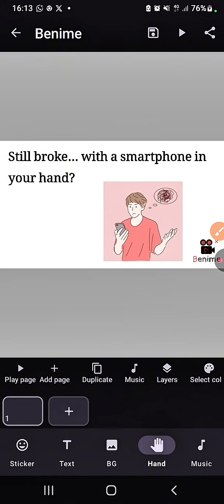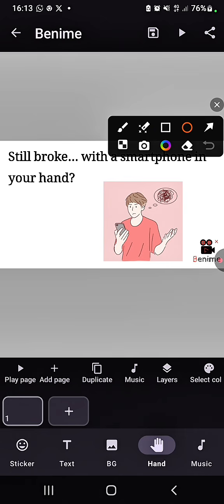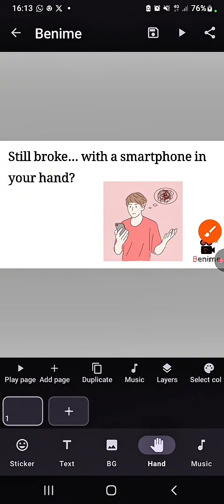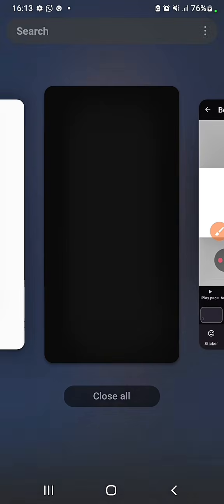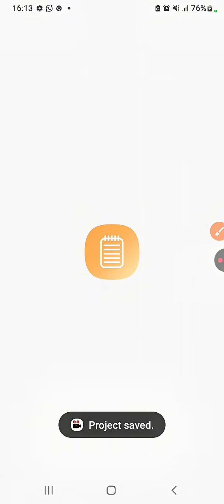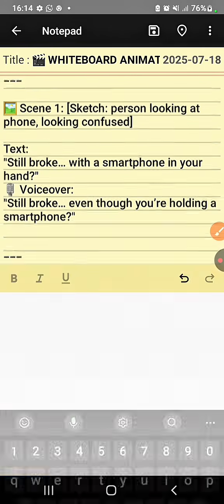Now once our first slide is done, we want to go to another slide. This is what we are going to do. We are going to click on this place so that it can open another page for us. So as you can see, this is it. The page I've added has popped up. Now the next thing I'm going to do here is go back to my script. So you are done with scene 1.